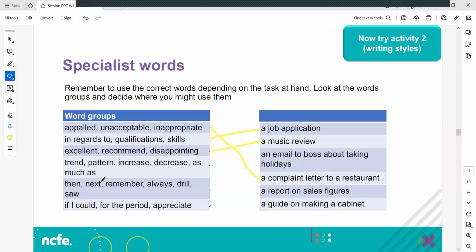Trend, pattern, increase, decrease, as much as. So sounds like they're describing figures, statistics. So which one of those that we've got left? We've got an email to your boss, a report on sales figures, or a guide to making a cabinet. So which one of those would be talking about statistics, trends, patterns, and so on?